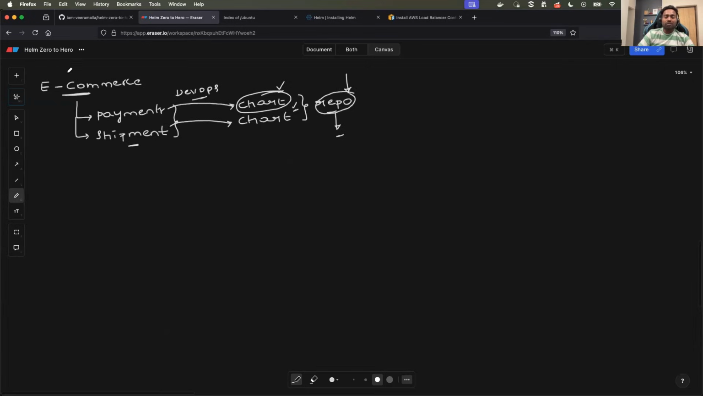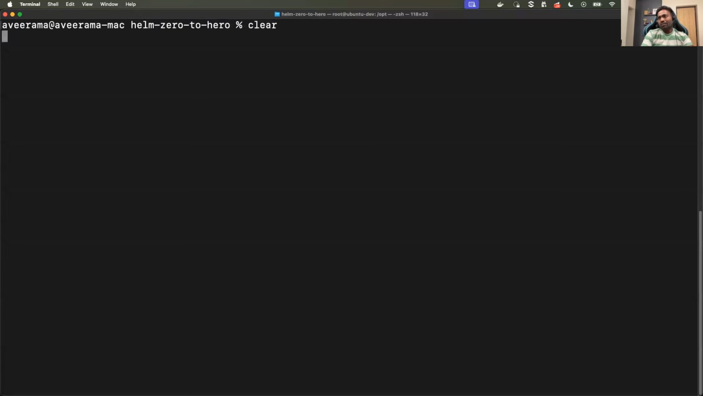If the e-commerce company that you're working for, let's give it a random name, best commerce. So this is the name of the company, for example. So best commerce can be the repo name, and payments will be one chart under it, shipment will be another chart under it. So for doing this, we'll go back to our terminal, right?